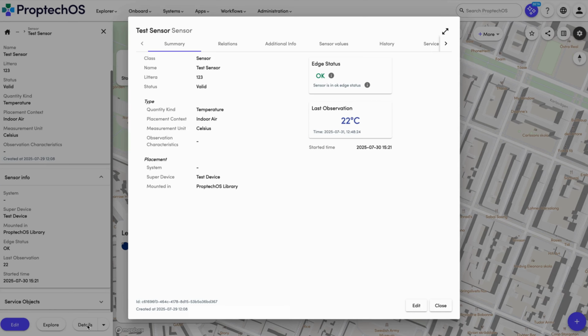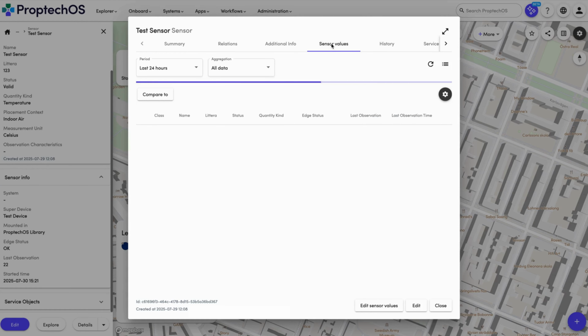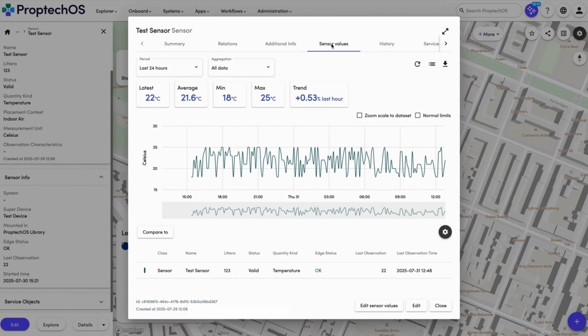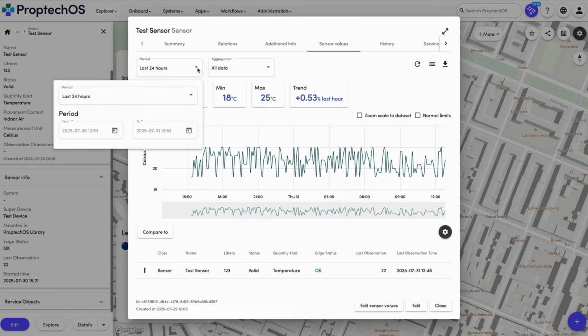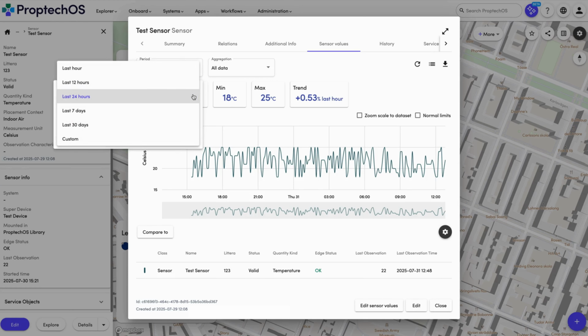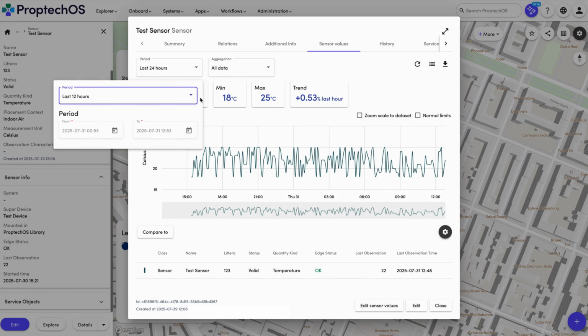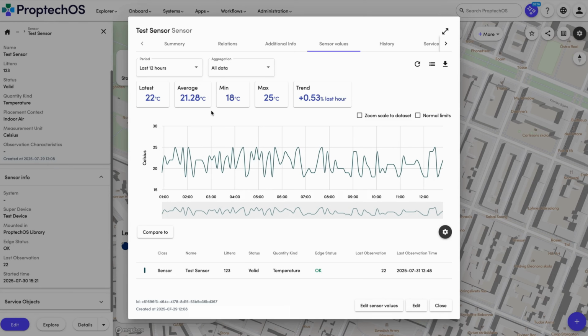You can explore the sensor observation by switching to the Sensor Values tab. This will give you a historical view of the observations from the sensor. You can change the time period or aggregation. Also, such useful information as average, minimum, and maximum values for the chosen period is displayed.